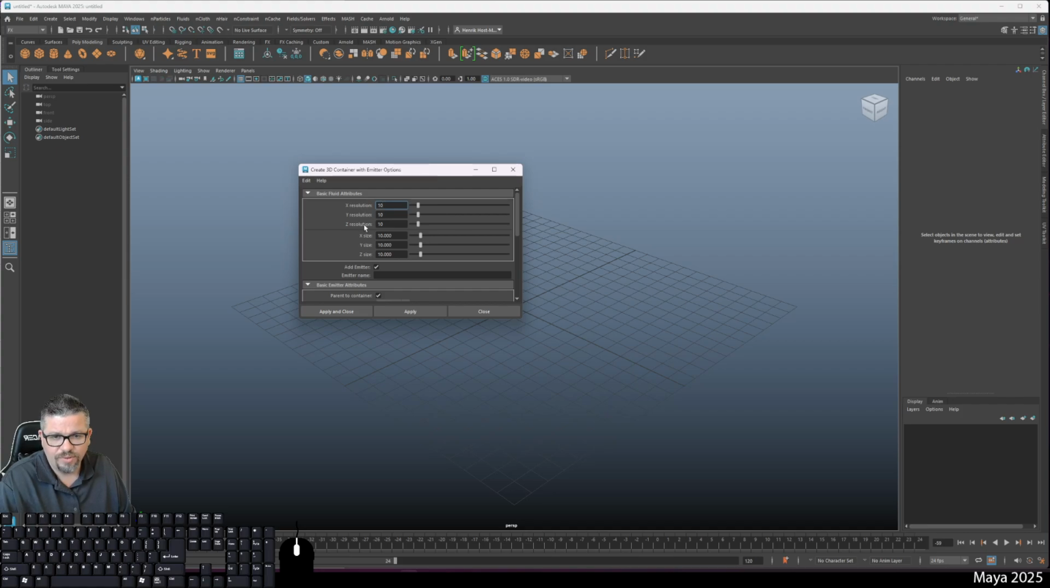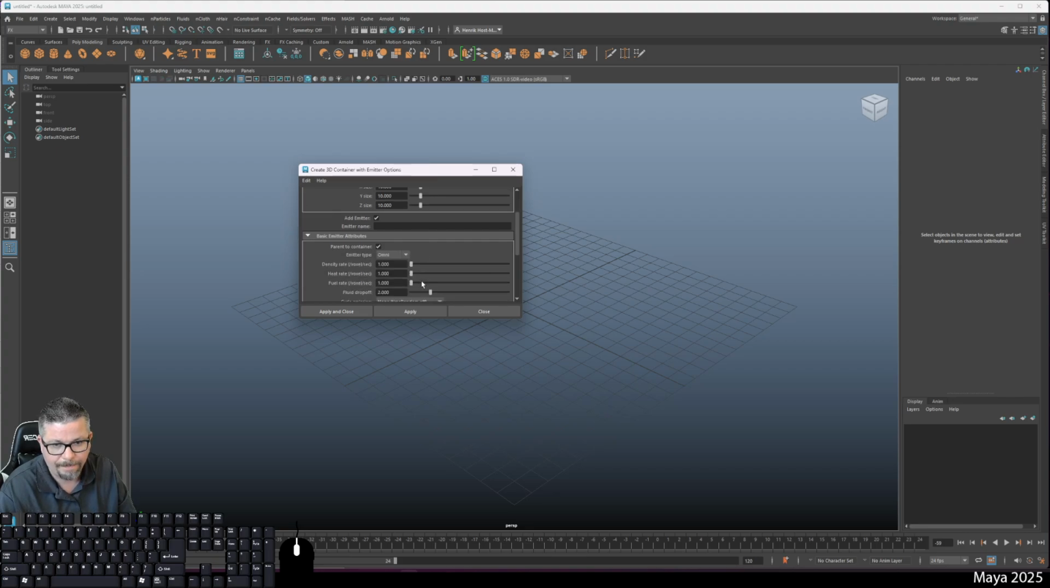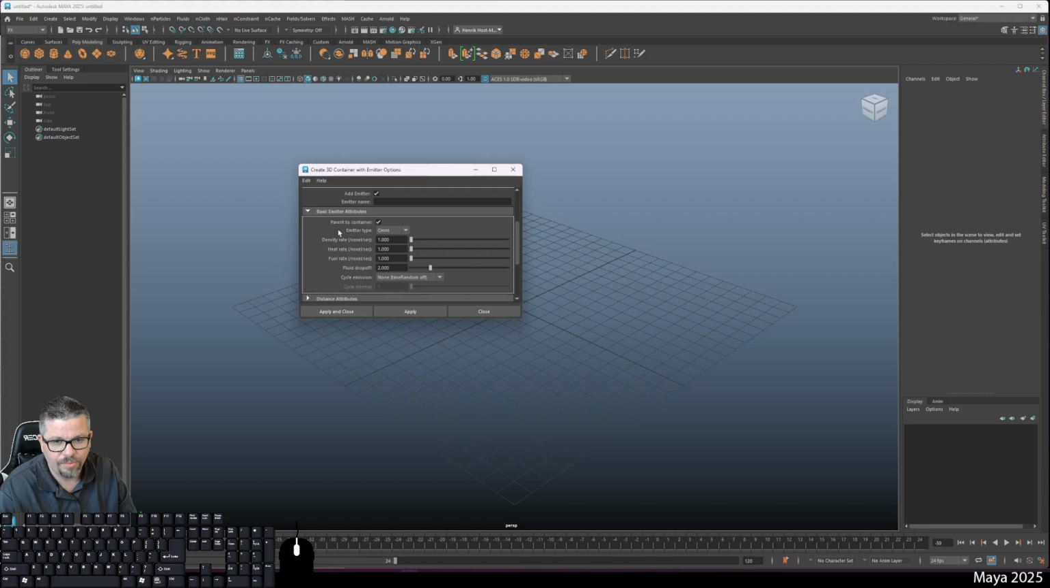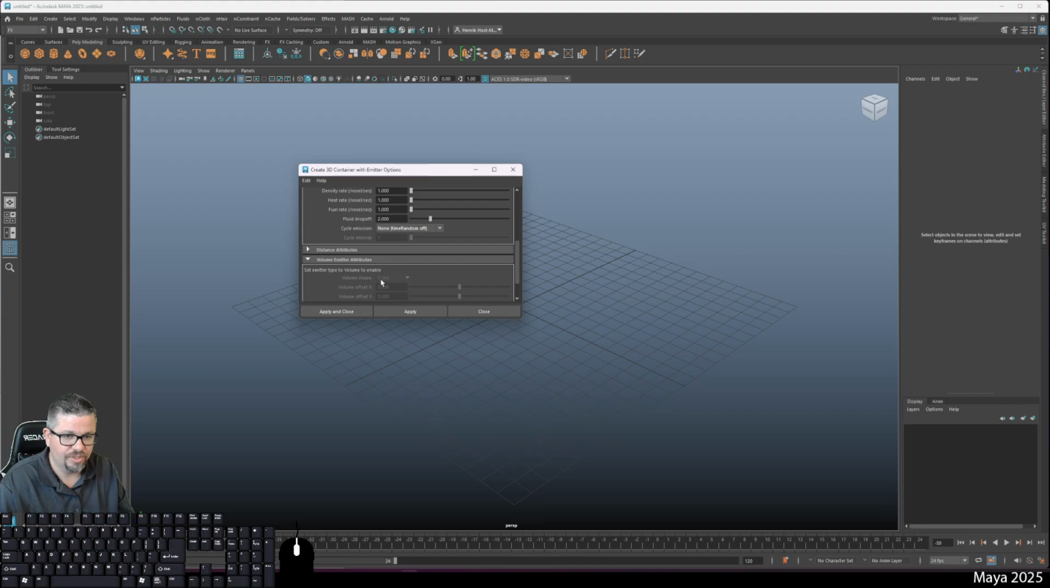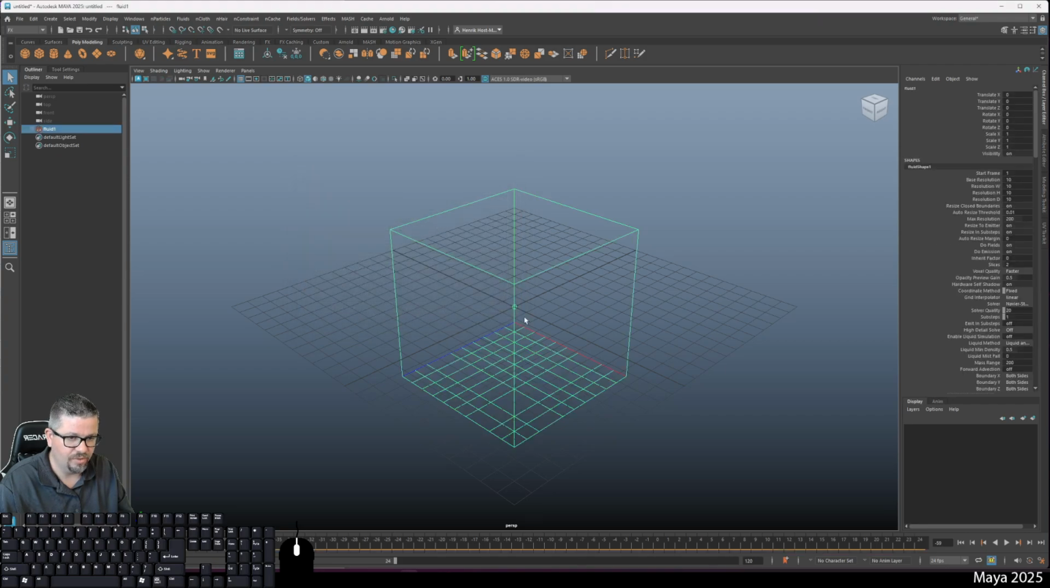X resolution, Y resolution, all this is going to be the same. Make sure this add emitter checkbox is checked if it's not selected. It's the only reason why I'm really opening this bounding box. It should be like this by default, but just in case it's not, this is what it should look like. This should all be the same: density rate, heat rate, fuel, fluid drop off, and so on. Just make sure all this looks the same. You can pause the video if you need to, but it shouldn't be any different. This is just the default Maya. I'm just showing it to you just in case. So we're going to do apply and close.